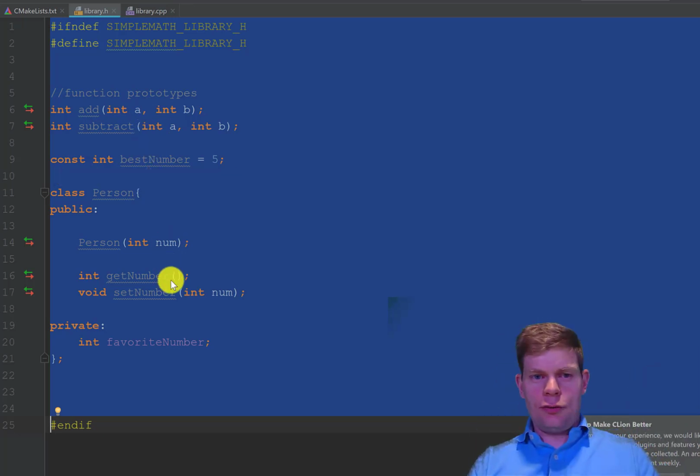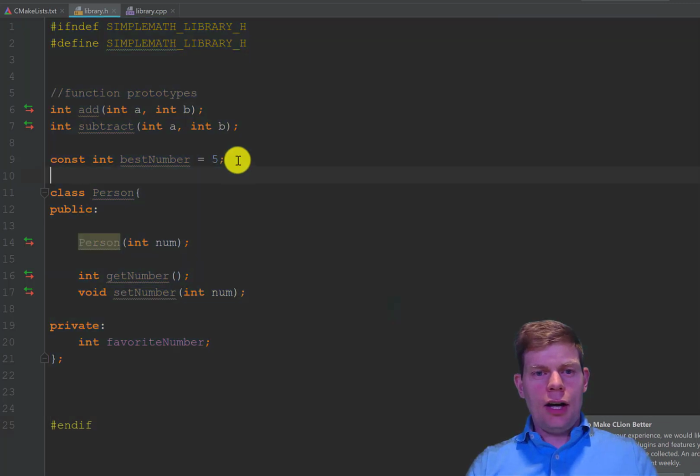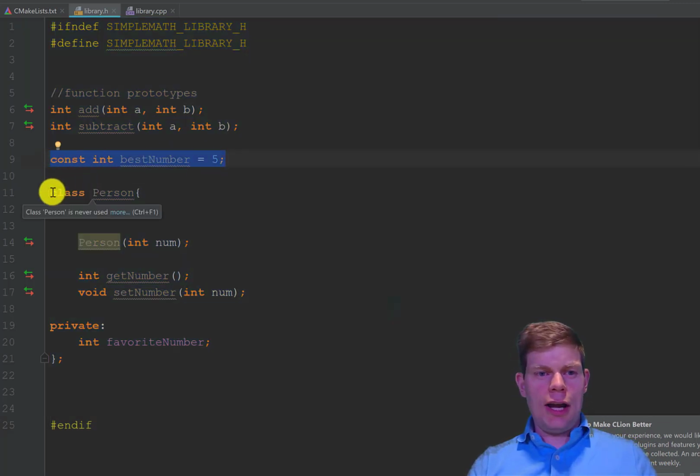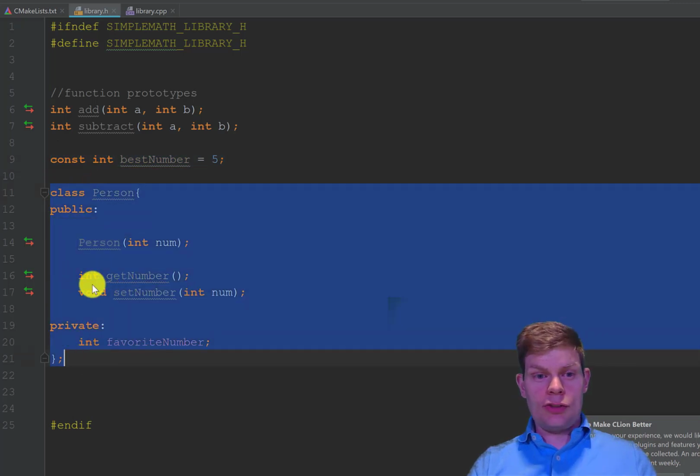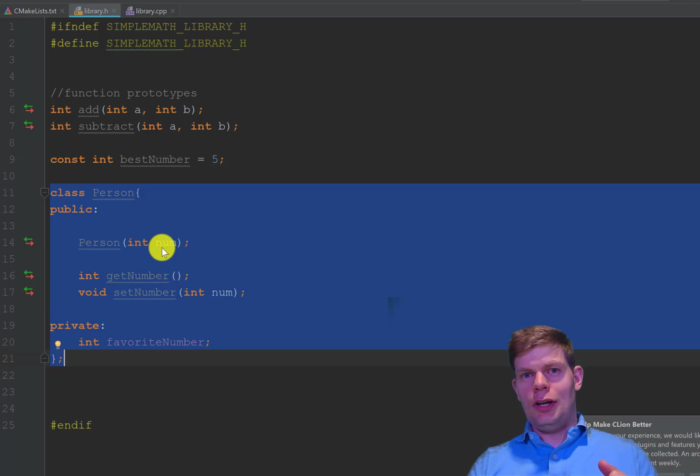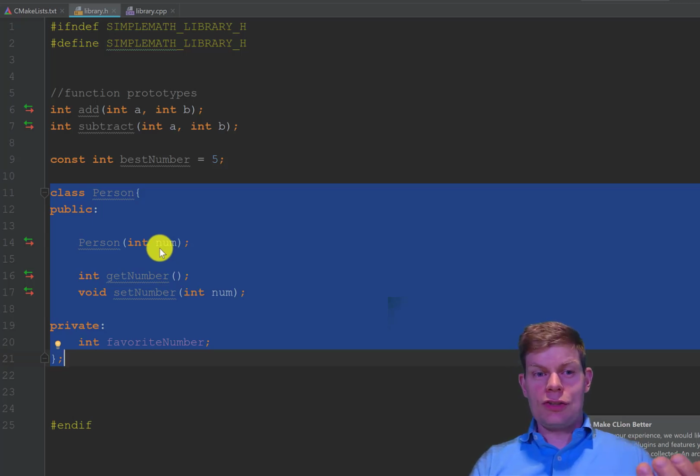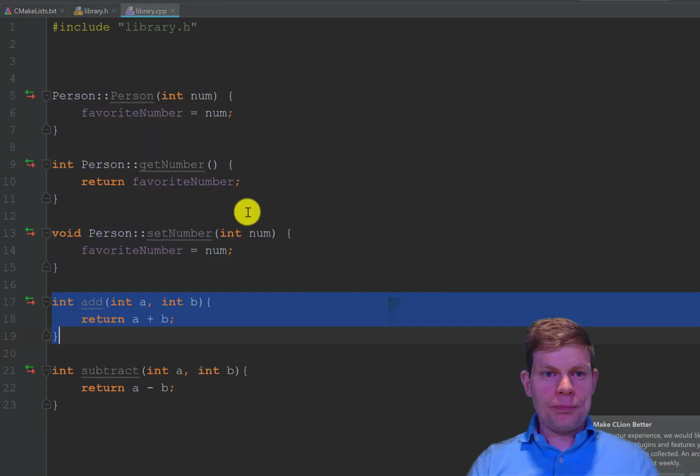So again, header files, we've got function prototypes, which say, hey, there are definitions for this in my source file or further down below in the code. We've got constants that you want to be available everywhere, and class definitions. Notice we don't actually go into how the functions of that class work. That is another place for the source file.